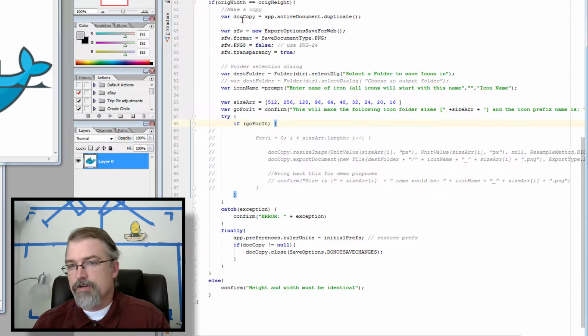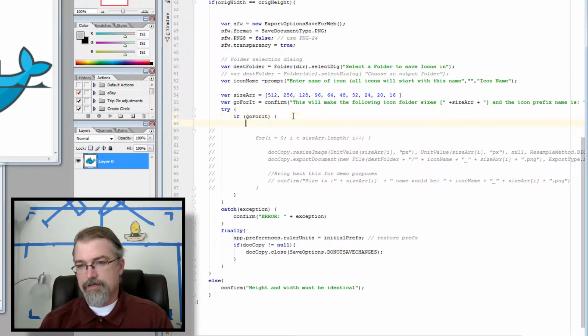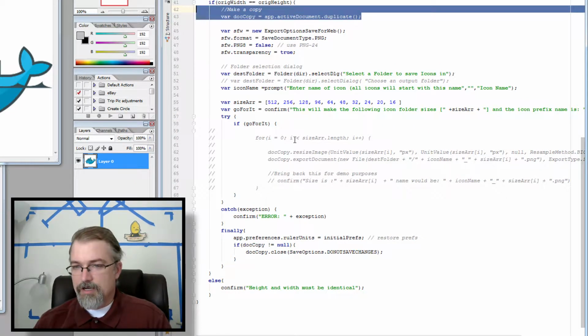But I could have... do copy. Do I use that anywhere? No, I guess that could actually be down here, right? I'll just leave it there. So it says go for it.